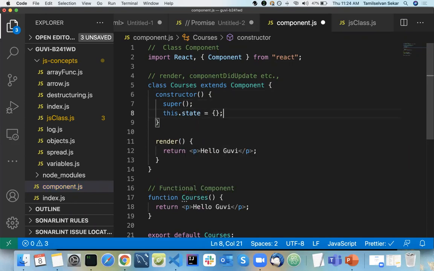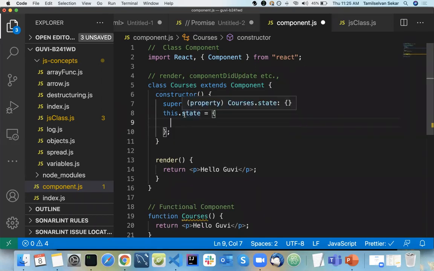It's just a JavaScript object. This is the basic syntax of it. If you don't understand what state is, state is nothing but a JavaScript object, a basic JavaScript object that holds some data inside. Whenever you want to store some data, you can store it in this particular way.